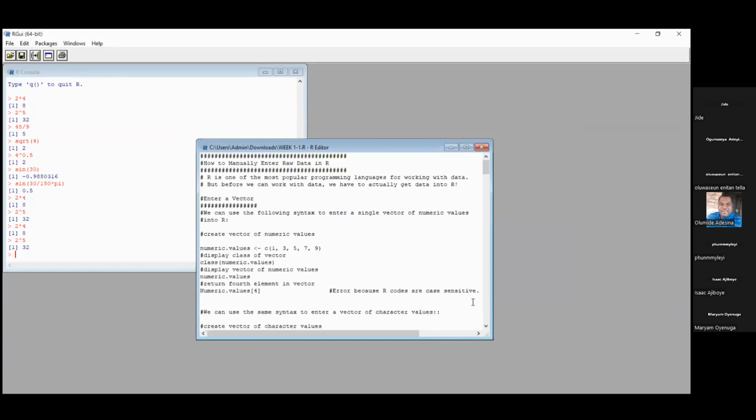If you want to enter raw data in R, hello, sir. Yes, hello, sir. I can hear you. Okay. I think one or two persons are also requesting that we probably go over it again in a slow version. Is it the installation or what you have just done now? Yes, the implementation of the code that you have used.